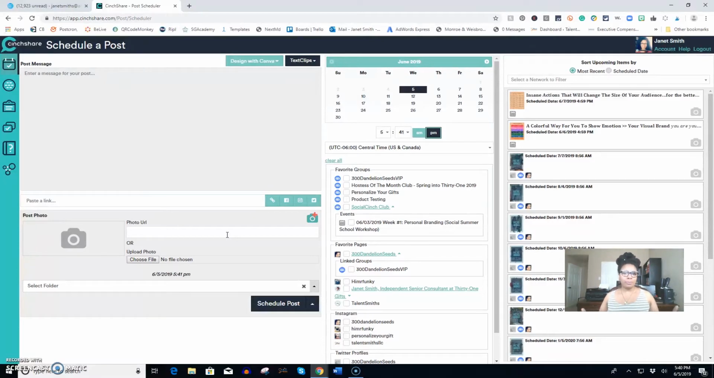What are text clips, you might be asking? Text clips are an easy way to say the same thing over and over within your post without typing the same thing over and over. You can create quick little text groups and bundle them together and save it. So that way, whenever you're creating a post, you can just click that text clip and add it right into your post. Let me show you what that looks like.